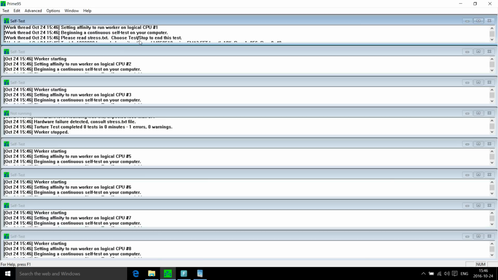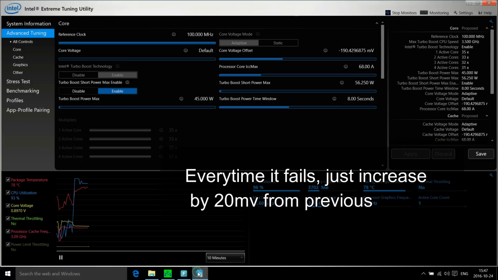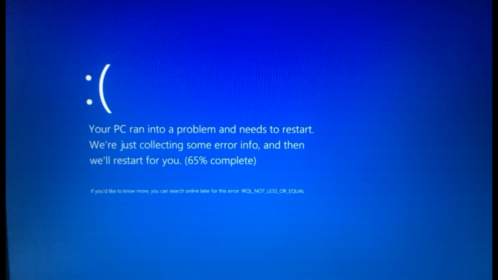So if you got an error, it's okay. Exit or stop Prime 95 and increase your voltage by 20 millivolts. Then run your stress test for 6 hours just to be sure it's stable.